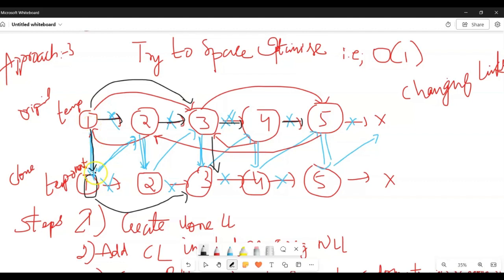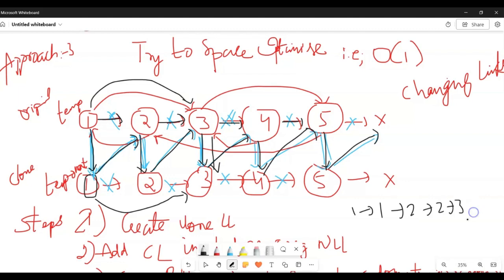So from 1 to 1, and then from 1 to 2, then from 2 to 2, and from 2 to 3. So from 3 to 3, and from 3 to 4, and it will map with 4 to 4, and it will point from 4 to 5, and in this way the links would be changed. So our linked list would look like this. So 1 to 1, 1 to 2, 2 to 2, 3 to 3. So in this way our modified linked list would appear. So we can observe that we are just adding this cloned linked list in between our original nodes.